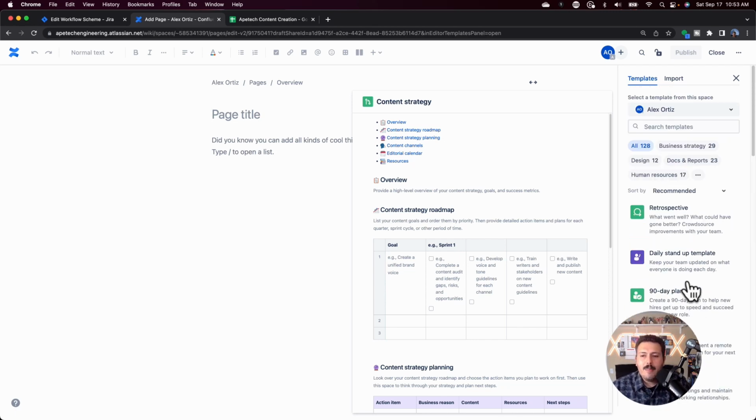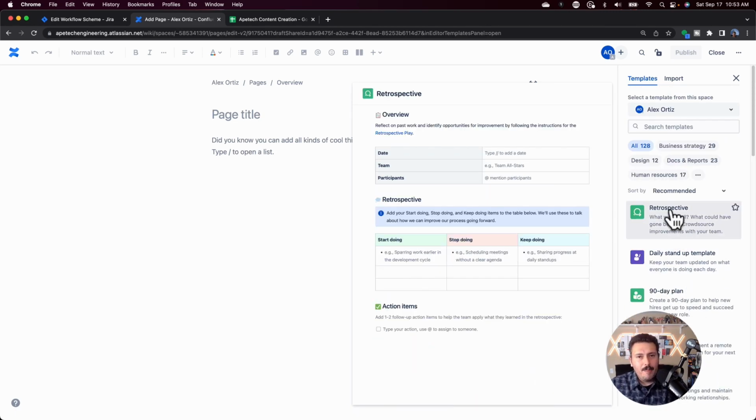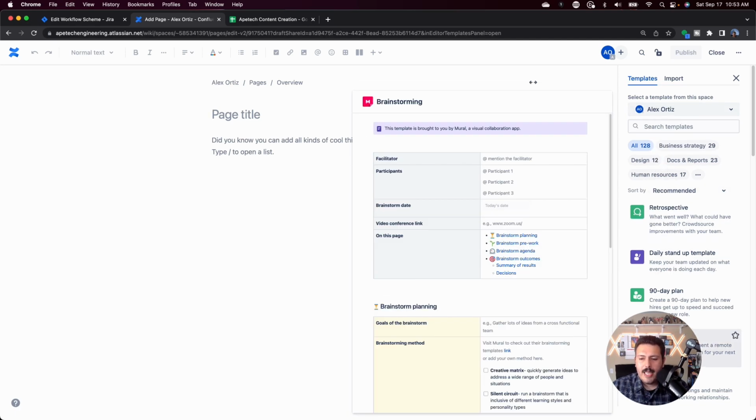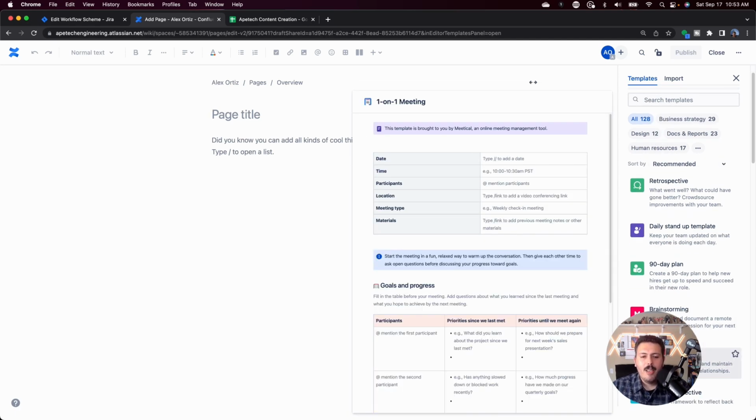So the one that I typically use is a retrospective, because I work with a lot of scrum masters and we're taking a lot of retrospectives. Also, the daily stand-up template is really, really beneficial. And then there's a meeting template. So if you're doing one-on-ones with your team, you can do that.